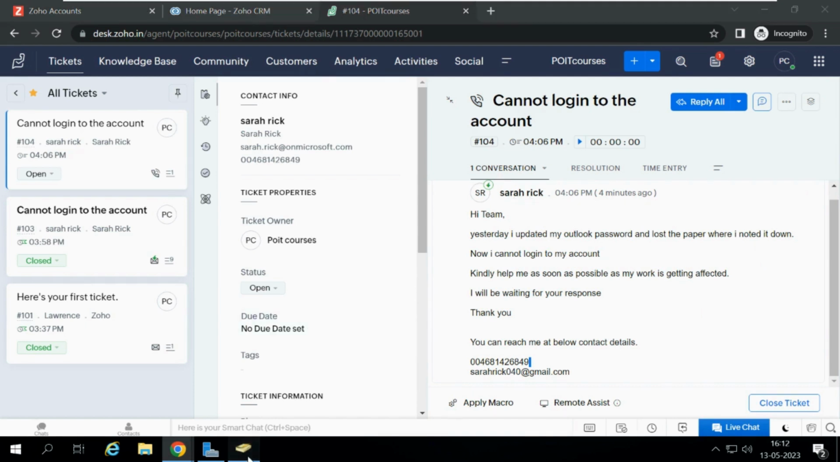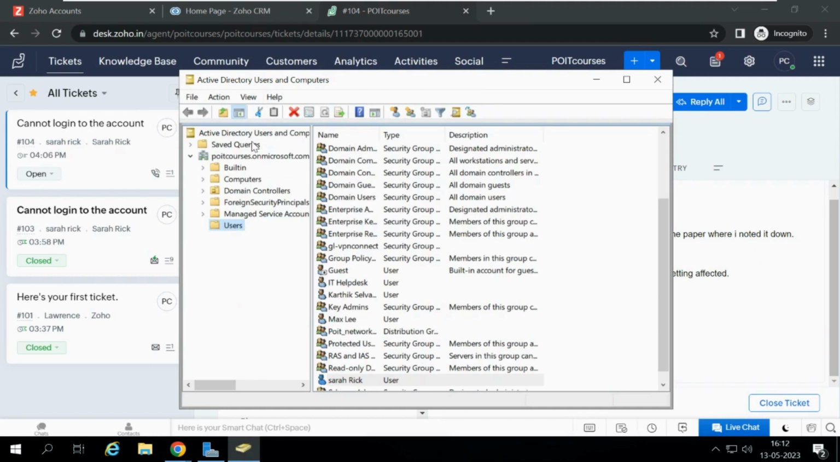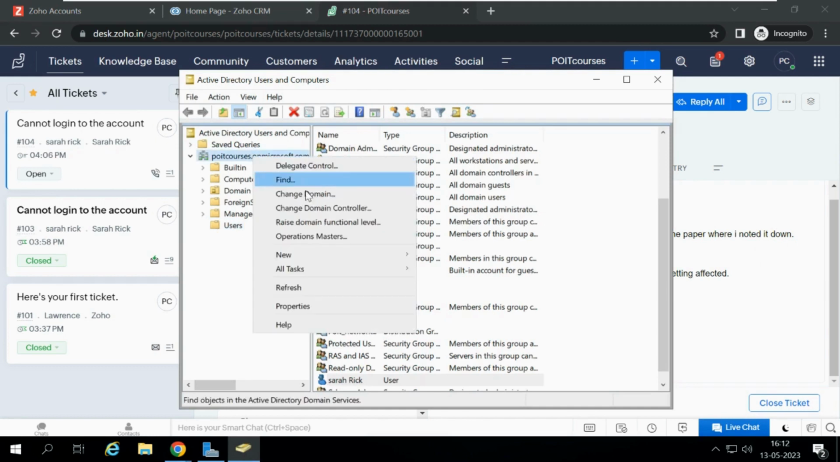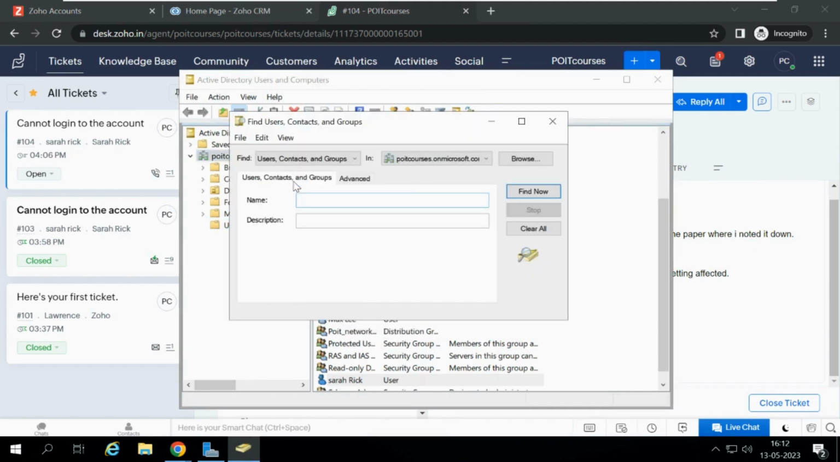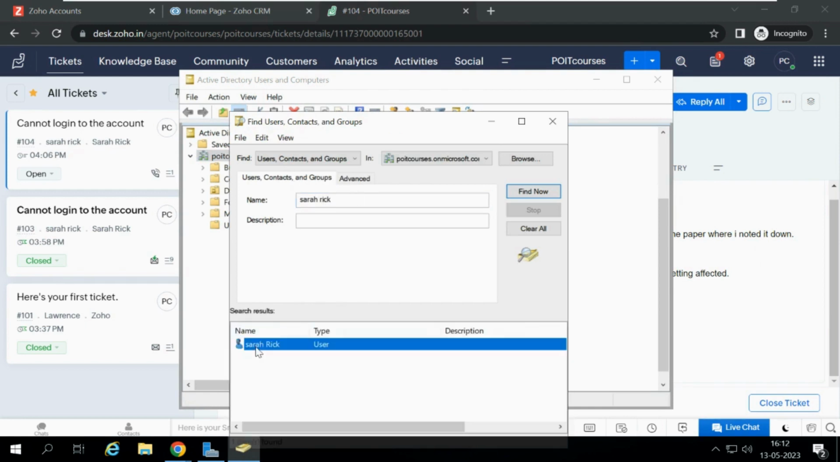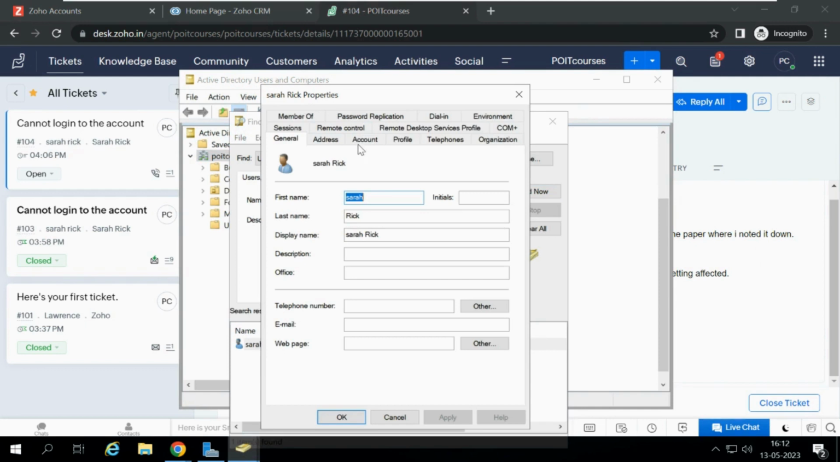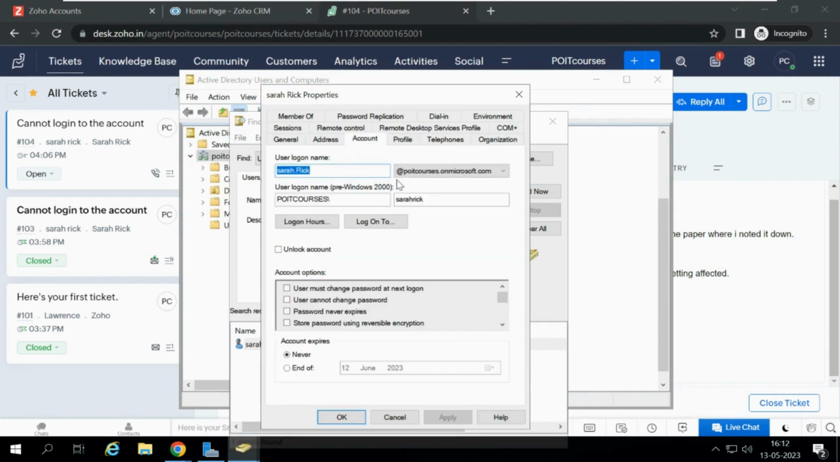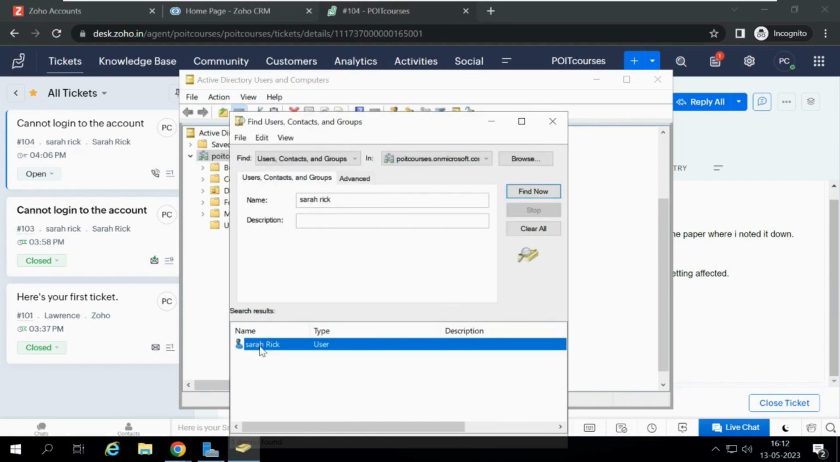So the user is Sararik. Let me go to the Active Directory and search for Sararik. First, let me see whether the user account is active or not. If I go to the account, I can see that the user account is not locked. Even the account is not expired because it has been set to never. So let me click on OK and update the password now.